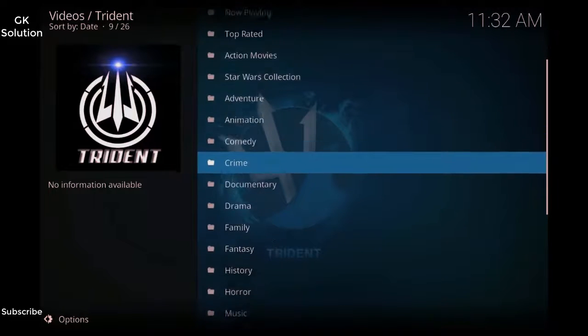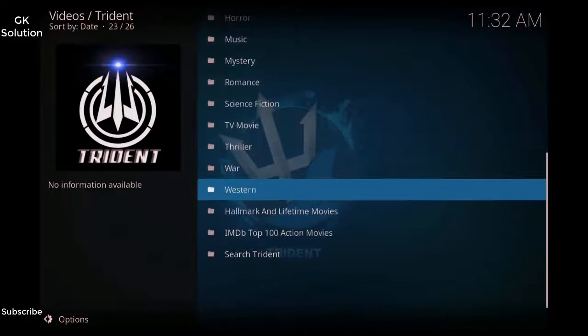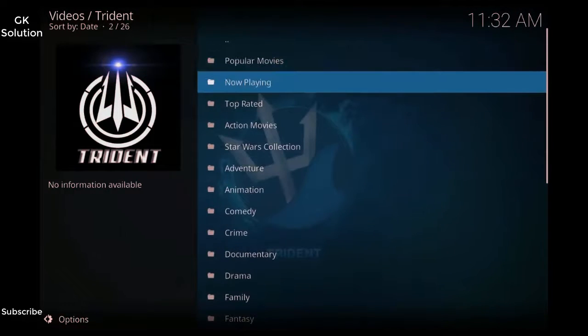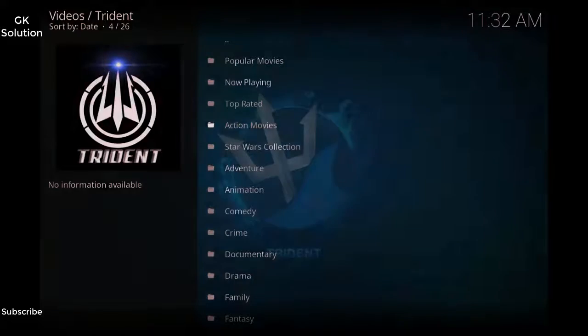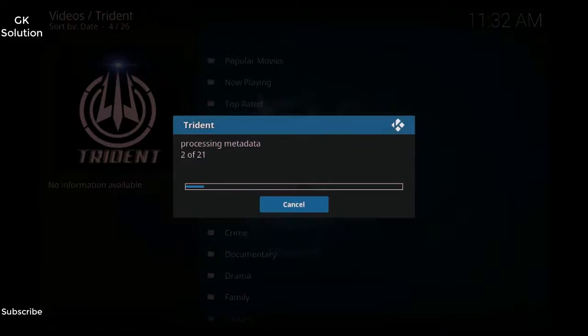So, check this out. They got Star Wars collections, top-rated drama, mystery, romance, thrillers, Hallmark. There's so many things here, it's nuts. But I'm just going to go through it real quick just to show you that it's working. And then you guys could go ahead and mess with it some more. But this is definitely a must-have add-on. I'm loving this one so far, and they're doing a really, really good job with this add-on.